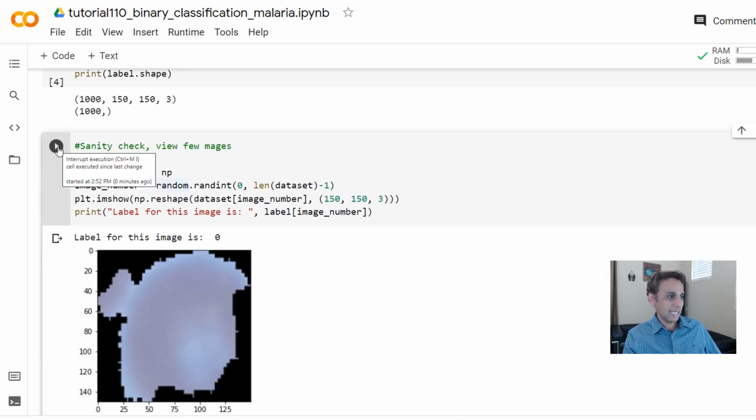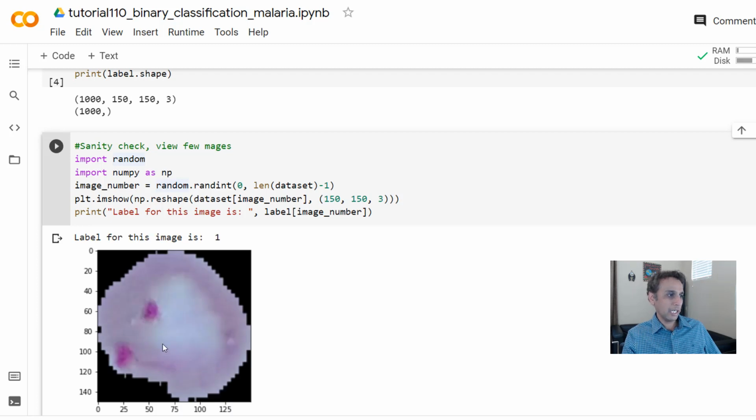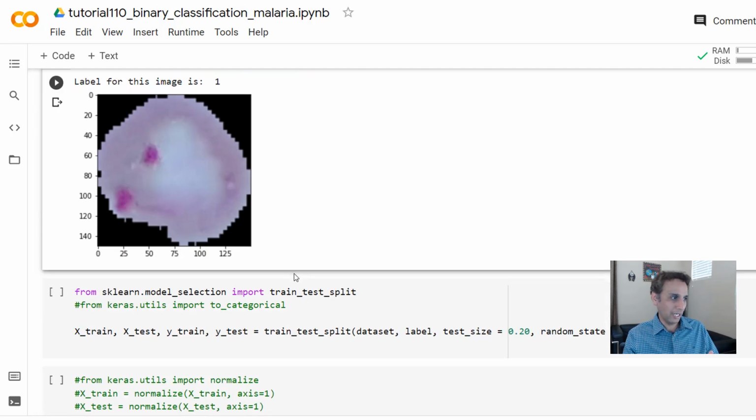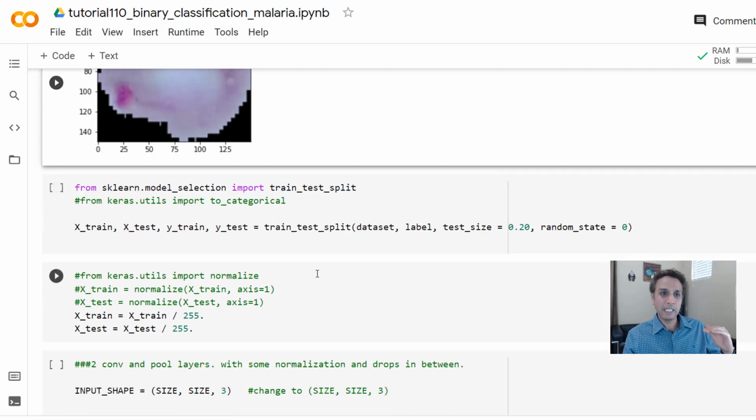So anyway, the sanity check makes sense right now. Again, I see these 2 parasites right there. So this label is 1, which is parasitized. So I'm good for now. Let's move on to the next step. The next step is splitting our data into testing and training.